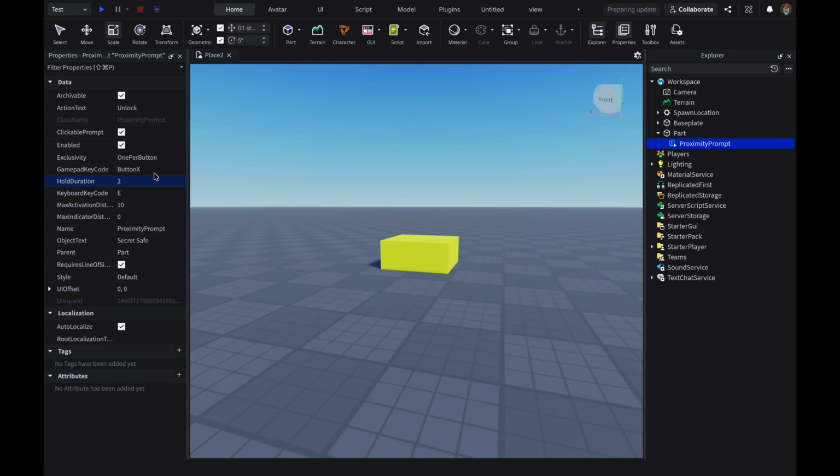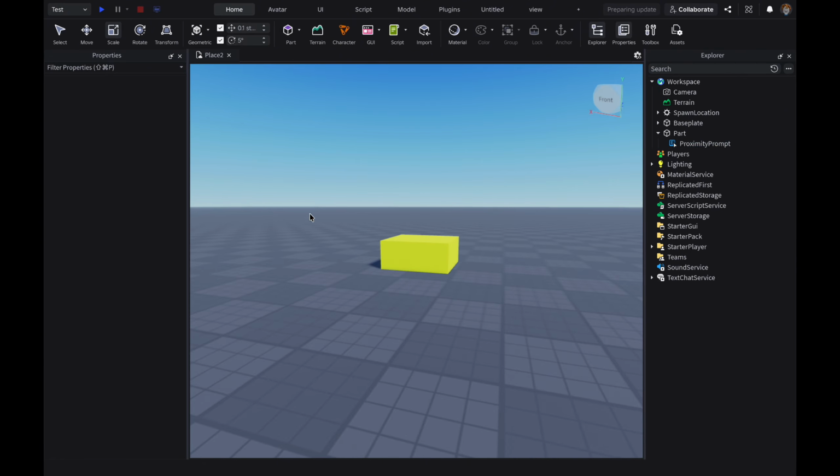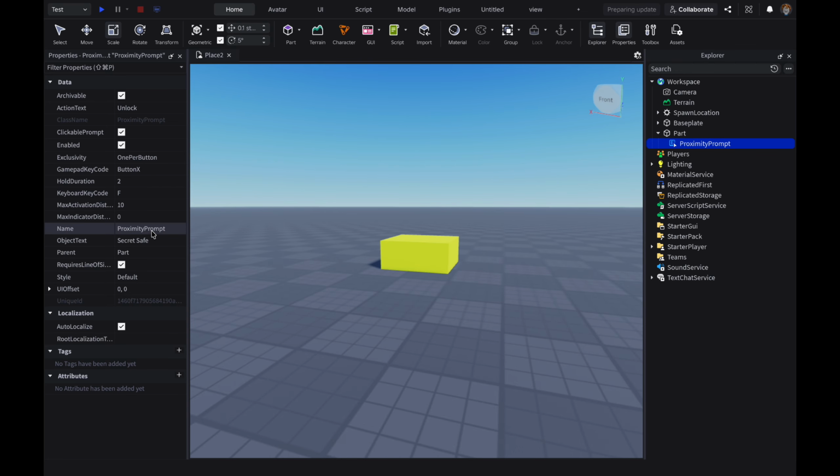You can also change the keyboard key code right here. If you don't want it to be the E key, you can switch it to F, G, or whatever fits your game. Finally, check your max activation distance. 10 studs is usually the sweet spot. If you make it too high, players will be able to trigger your prompt from across the map, which looks really messy. And if you make it too low, players will have huge difficulty trying to click.